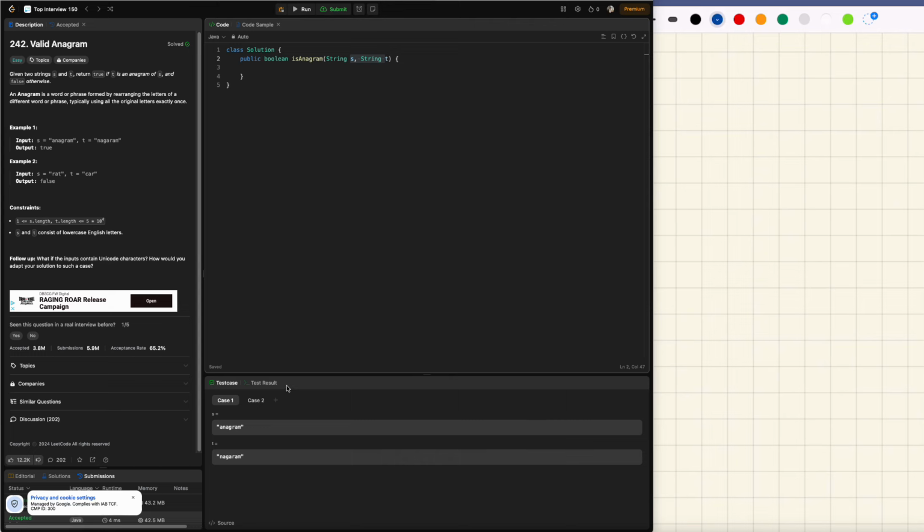Okay, let's do problem 242, Valid Anagram. Here we're given strings s and t, and we have to check if t is an anagram of s. An anagram is nothing but rearranging the letters of a word. So for this one, all we need to do is just count how many letters appear in s, and then just check if that also appears in t.